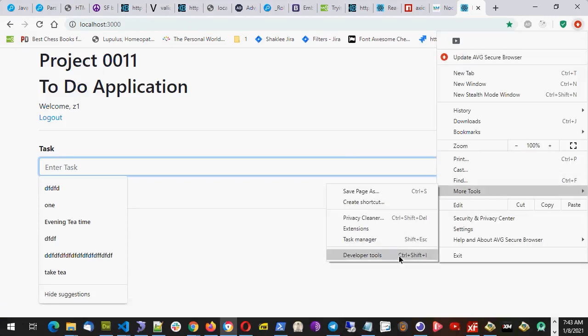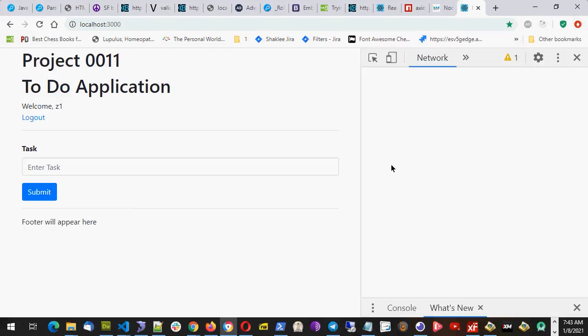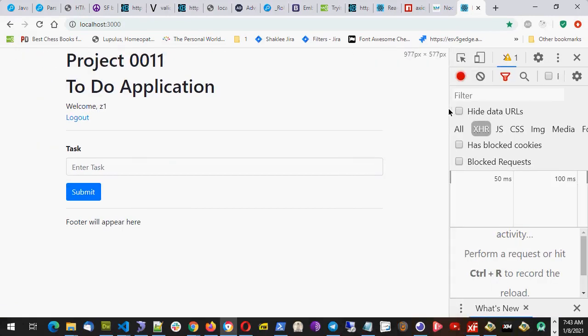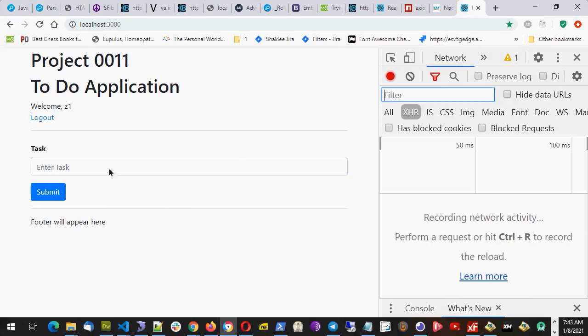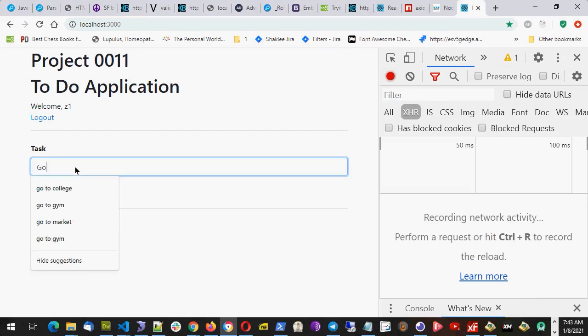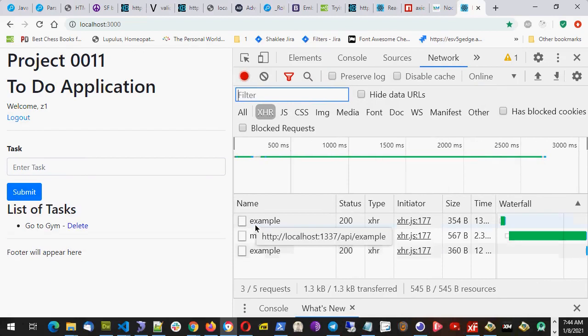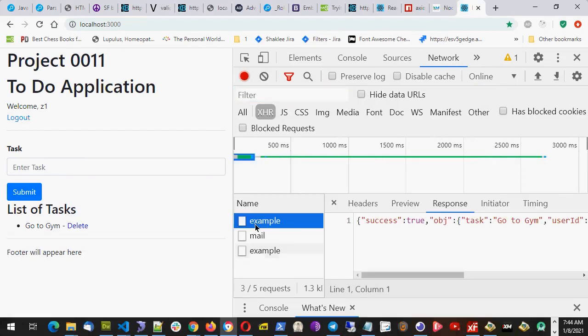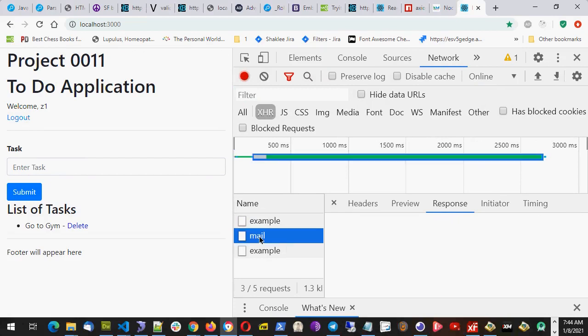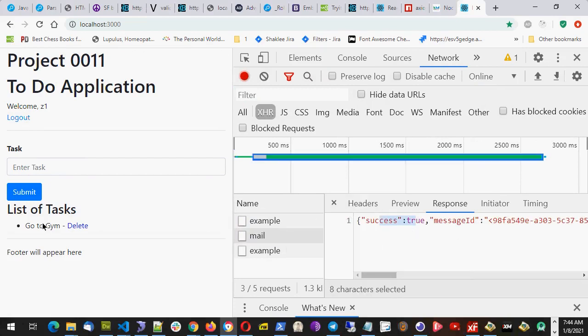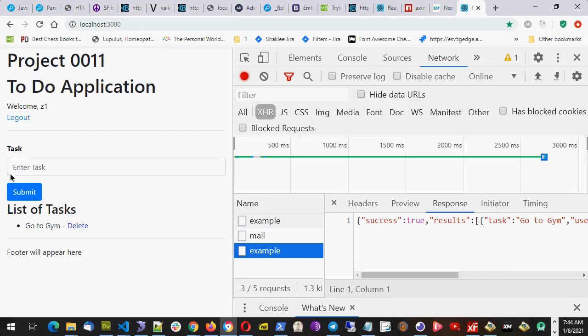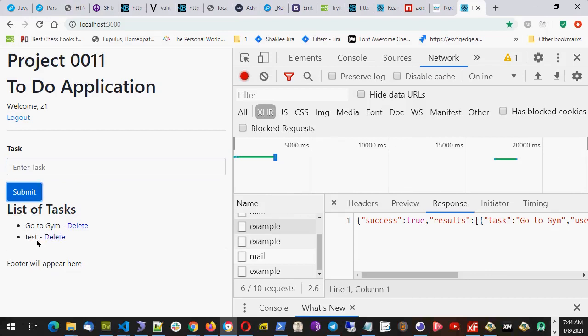Let's check the network panel also. Okay, go to gym. So I'm getting one example where I create the task, then I send the mail, and mail is also success, and then I get a request to get the detail. Okay, these two are created. Let's check the email now.